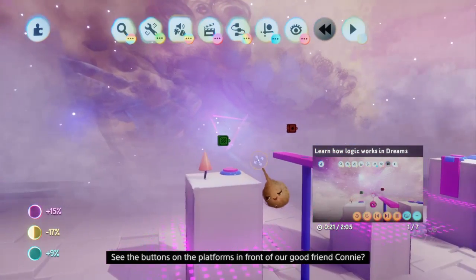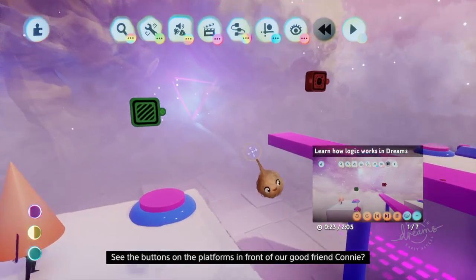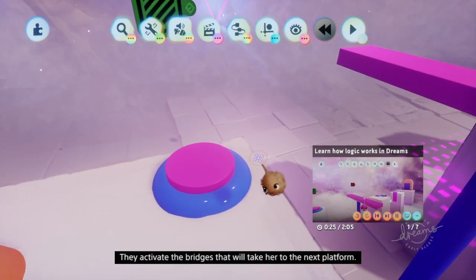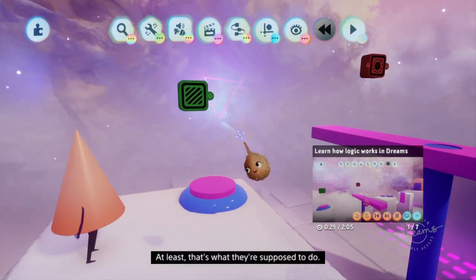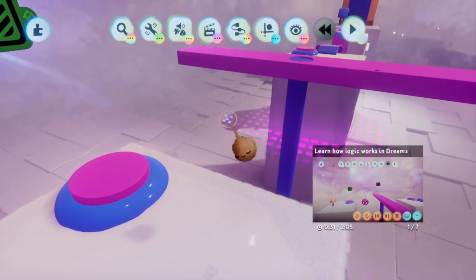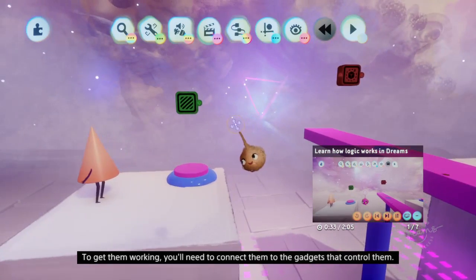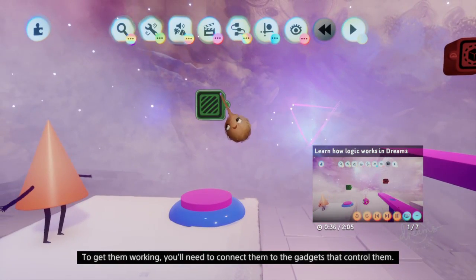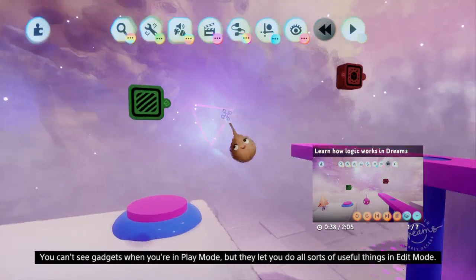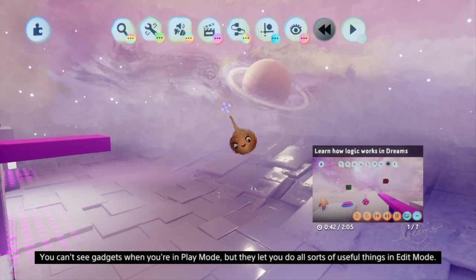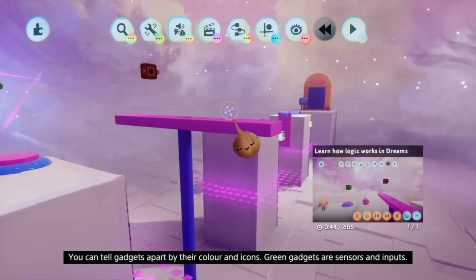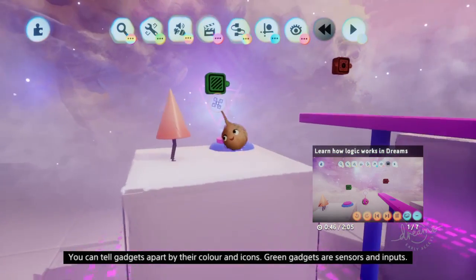See the buttons on the platforms in front of our good friend Connie? They activate the bridges that will take her to the next platform. At least that's what they're supposed to do. To get them working, you'll need to connect them to the gadgets that control them. You can't see gadgets when you're in play mode, but they let you do all sorts of useful things in edit mode. You can tell gadgets apart by their color and icons.